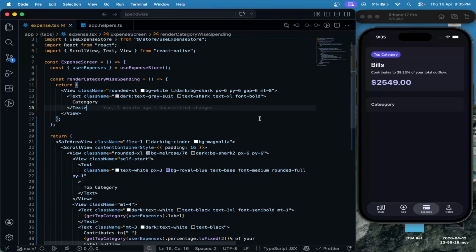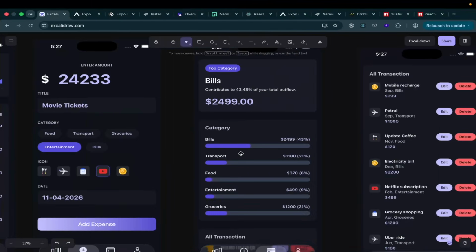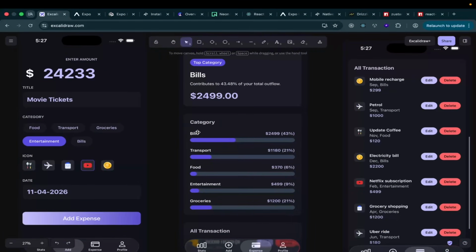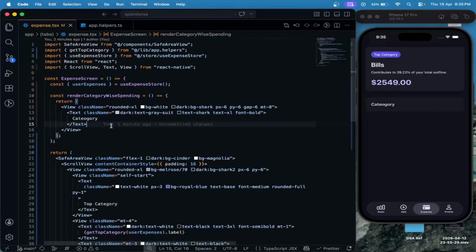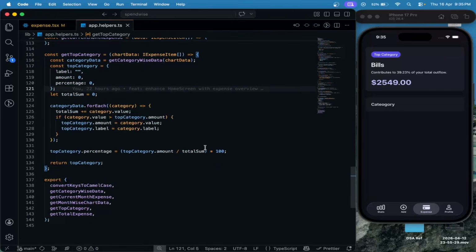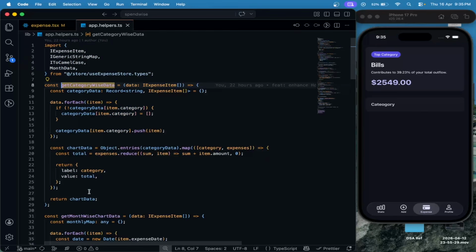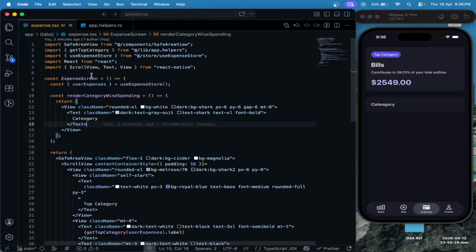So after this category text, what do we have to show? Let's discuss. We have to show the category wise data. If you check, we are showing the category label, the progress bar, and the amount, which is very similar to this one. I will go to these helpers and use this method, get category wise data. I have already explained this get category wise data, so we are going to reuse this method here.